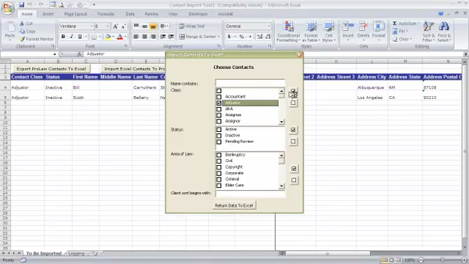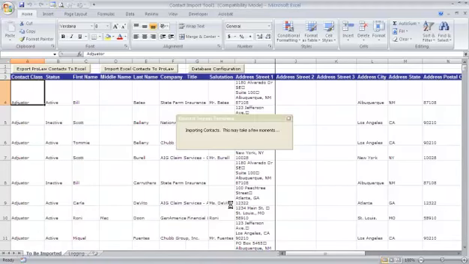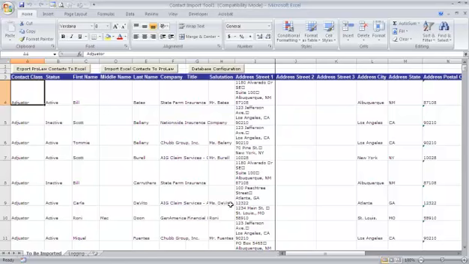If you wanted to, you could click all the classes and maybe just remove a couple of them, you could do something like that as well. But for right now, we want to just look at all the adjusters. I'll return the data to Excel. It's going to go out and query the ProLaw database. And then it brings all the adjuster contacts into Excel.